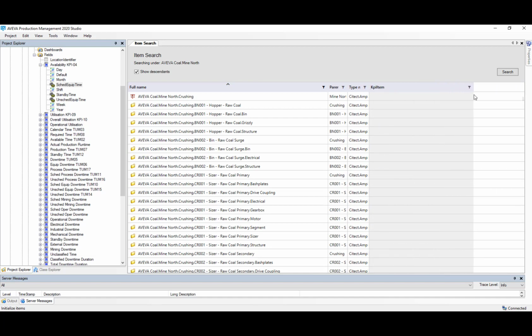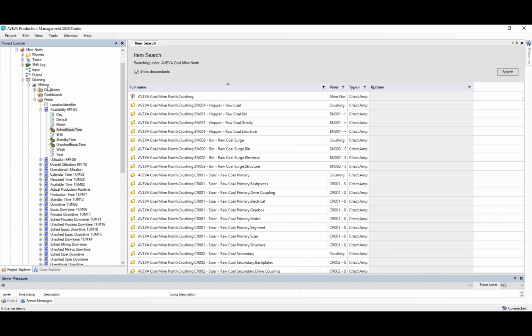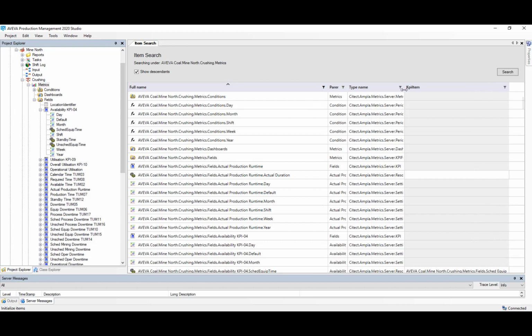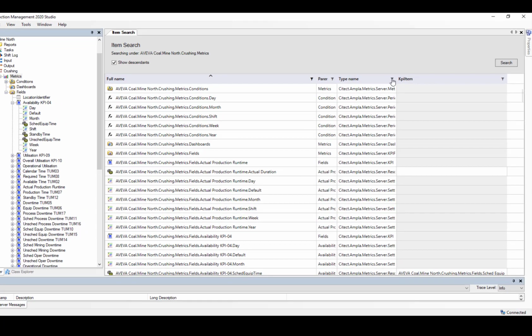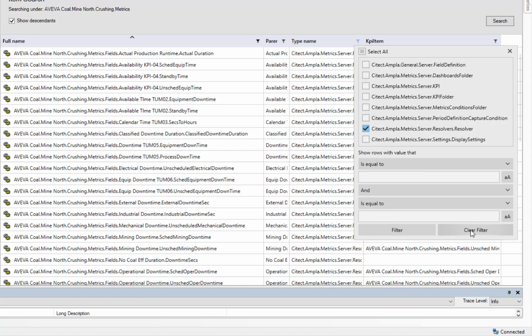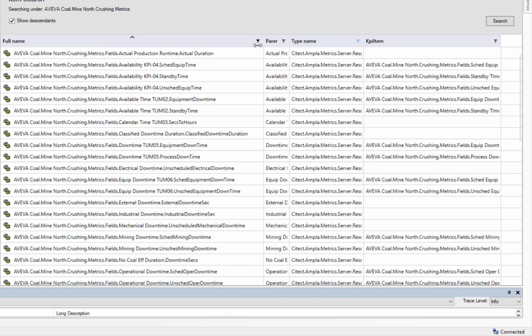KPI item. Okay, so now what we can do is select the metrics item and run show in search again. Now it's narrowed down the search to only what's within that metrics reporting point itself. And then I can also do a filter on the type here, so I'll change that and try to limit it to a resolver only. So I'll add that. And now what we should have is a much more reduced list.